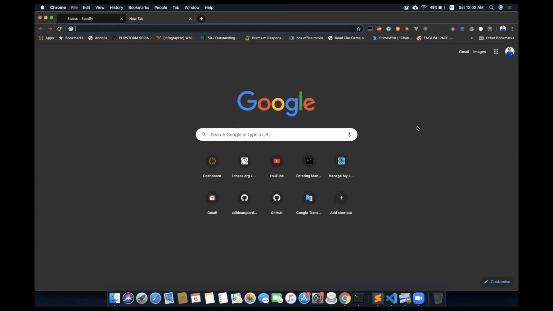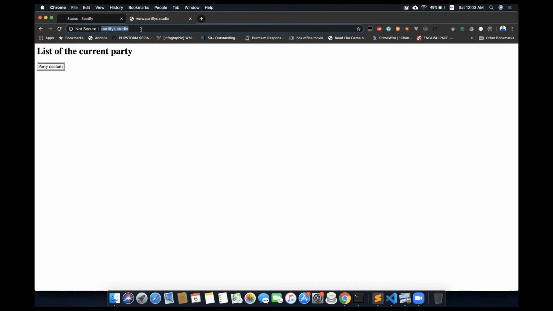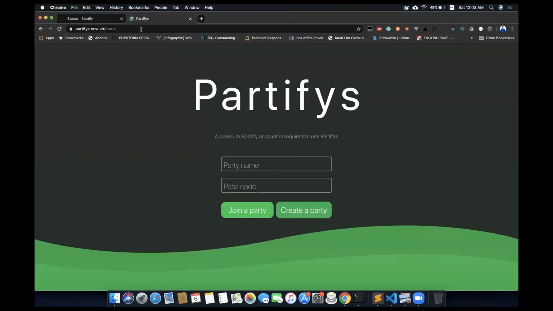Now I will demonstrate our project about party playlists using Spotify accounts. Now let's access our main site in the front end. The URL is partifys.now.sh. All right, as you may see, this is the main screen of the dashboard of our project. It's called Partifys. The first step is we will demonstrate the host user.